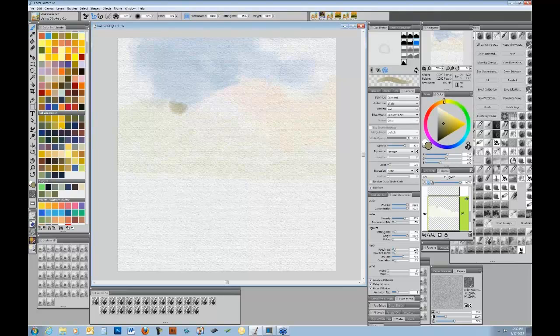All right, so now what I'm going to do is come in here and just put in a little more of this paint in these areas.